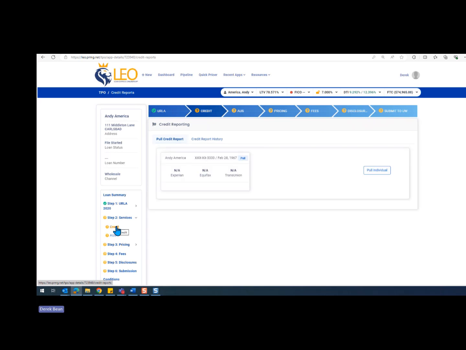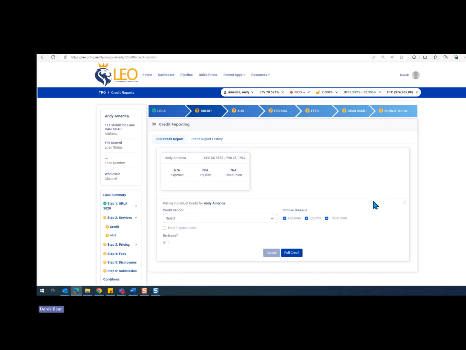When we go into credit, it's going to open up to a very basic page with a button that says either pull individual or pull joint, depending on the number of borrowers you have on your loan. Don't worry, when you click pull, it's not going to automatically pull the credit report. So go ahead and click that button. It's going to open up a secondary section. Notice there is a credit vendor dropdown. From here, you're going to select your credit vendor, which should be stored under your user profile. If you do not see your credit provider here, please reference our job aid for establishing or setting up your user credentials, including credit and AUS credentials.